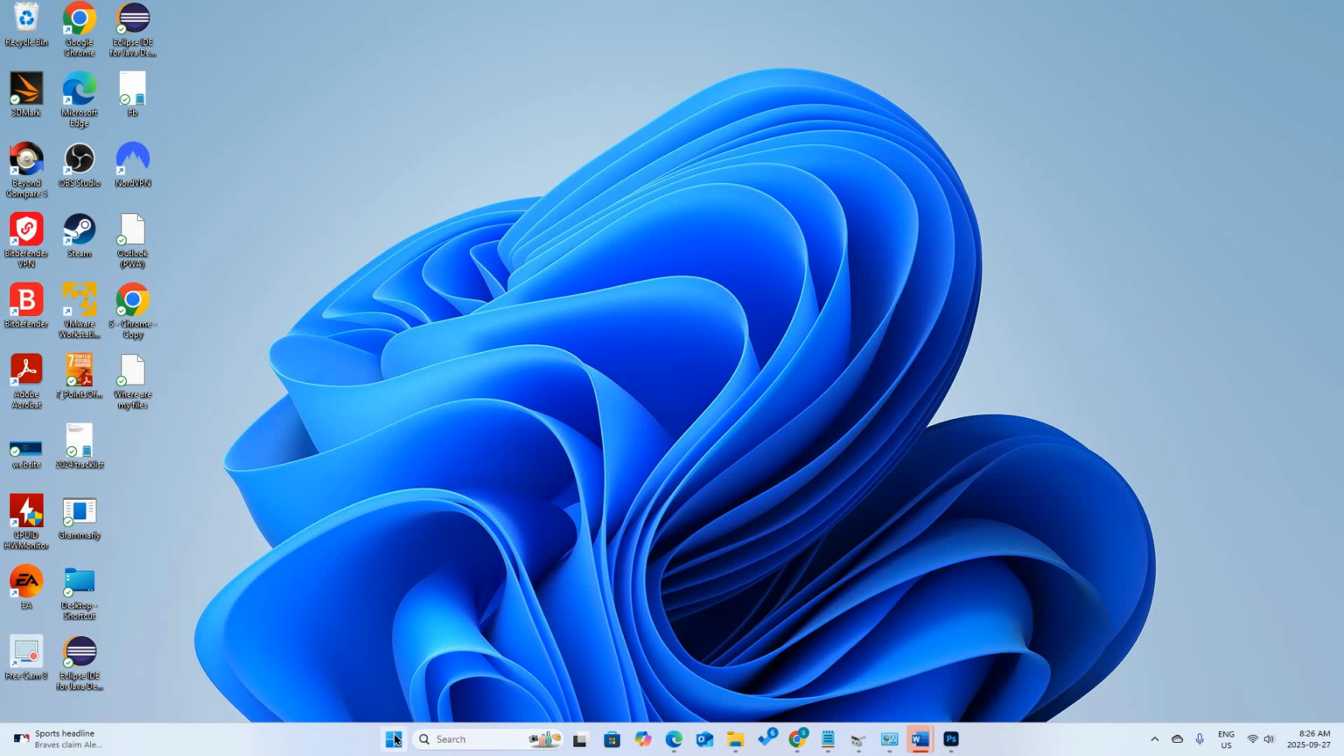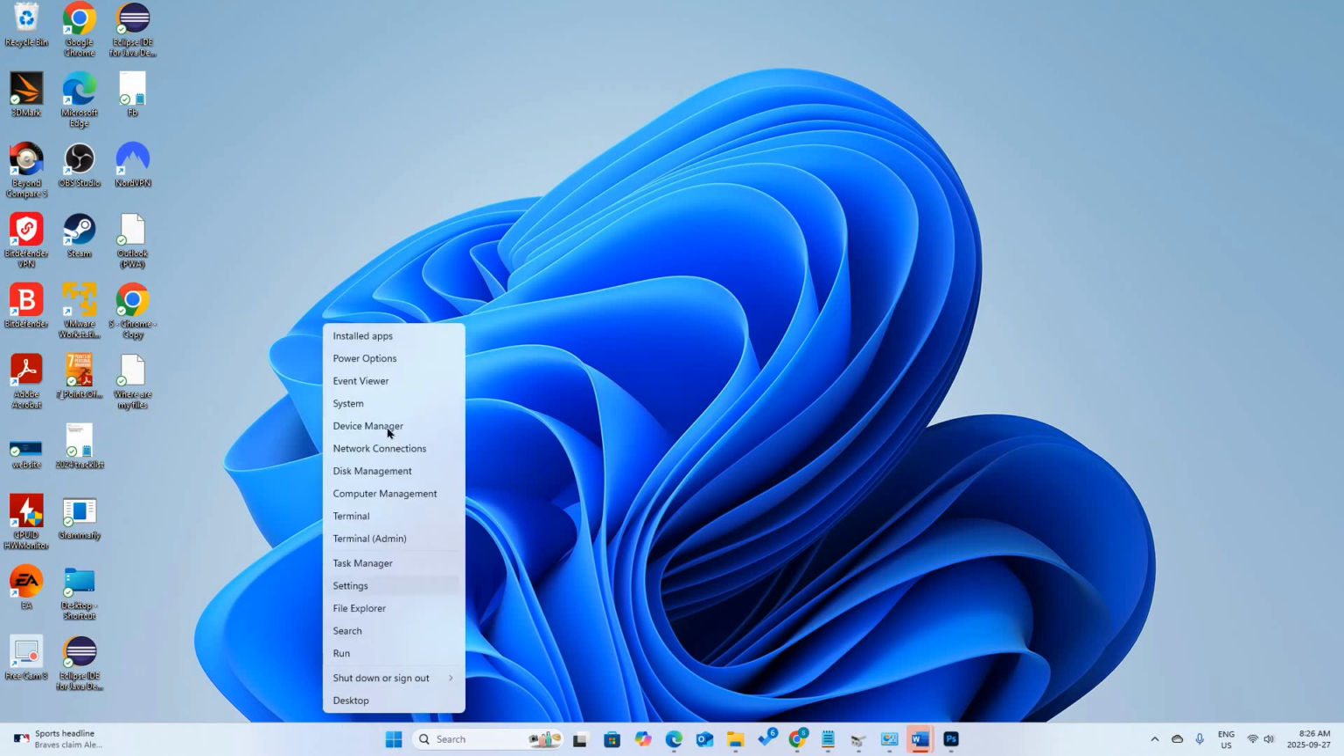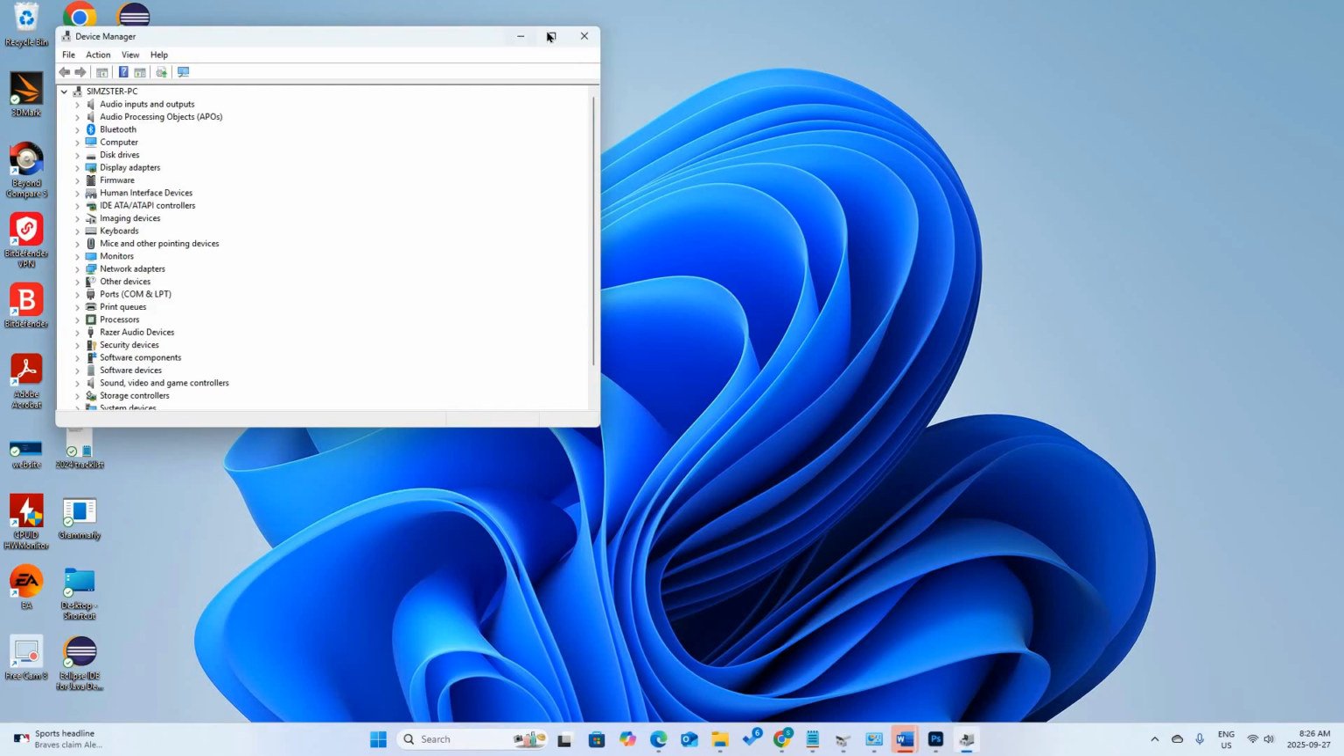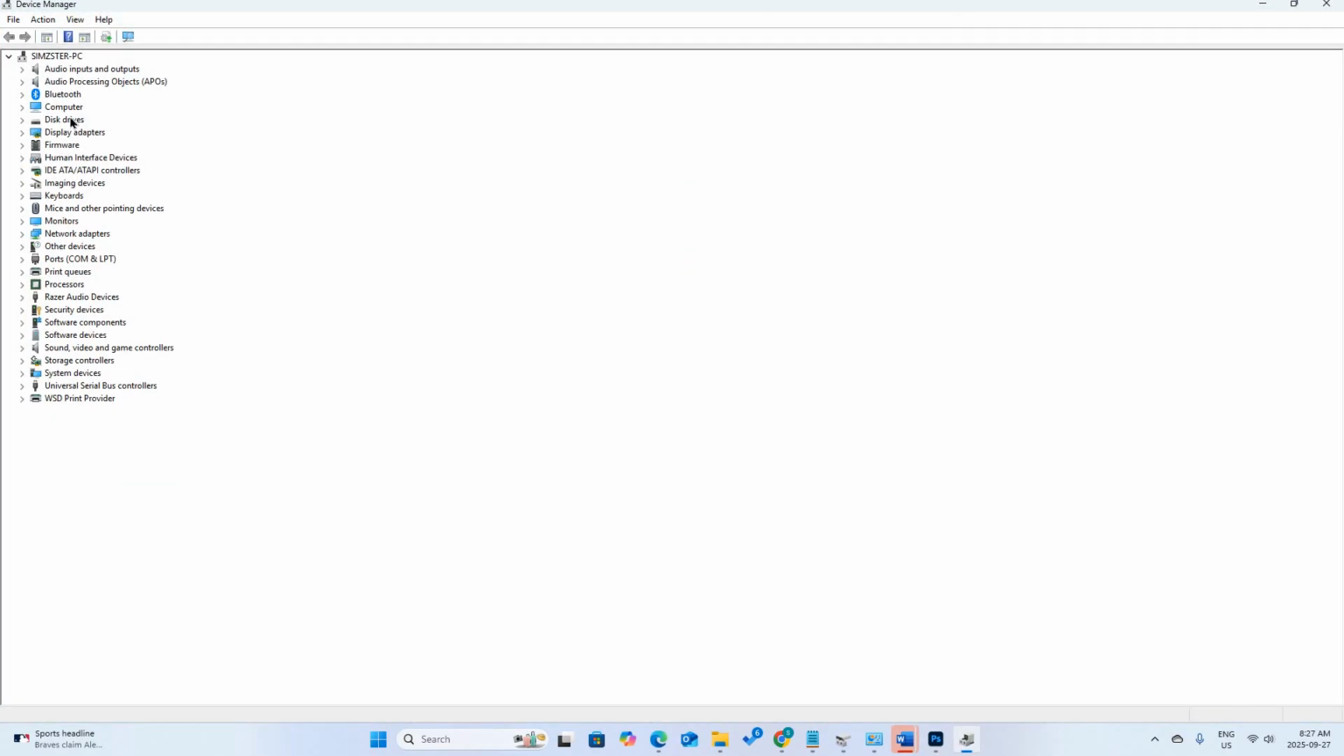Right click on your start menu here, and then the first option that you can choose is Device Manager. Click on that. Let's expand that. And here you will see the option for disk drives. Go ahead and expand that, and you can find the two different drives that are in your PC.